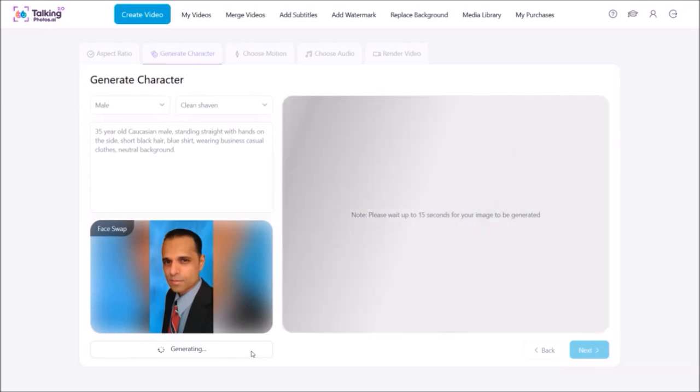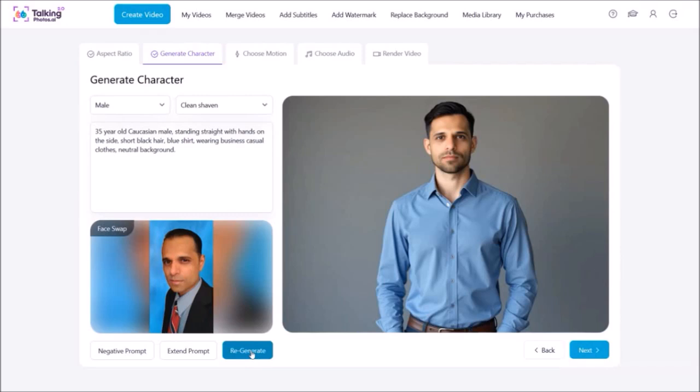Again, this can take about 15 to 20 seconds. And as you can see, it did a pretty good job, though it has a slight beard. And you can remove it by using the negative prompt button here if you want to. I'm going to leave it as is. You can also hover your mouse over the generated image and then click on this download button to download it to your local drive so you can save it there. Then click the next button.